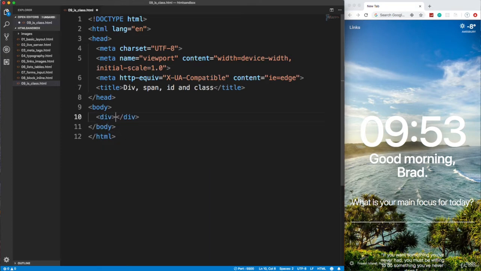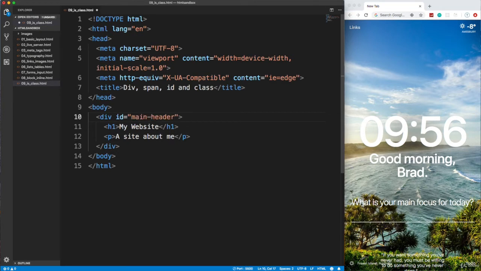So let's put a div in here, and let's say that this is going to be the header of our website. We have maybe an H1, say my website, or maybe you have an image, a logo image. And then we'll put a paragraph that says some kind of slogan. We'll just say a site about me. Now, since everything in this div pertains to the header, I'm going to give this an ID of header. Or maybe even main header, because you could have multiple headers. Maybe you have articles on the page and you have headers for the articles. So let's call this the main header.